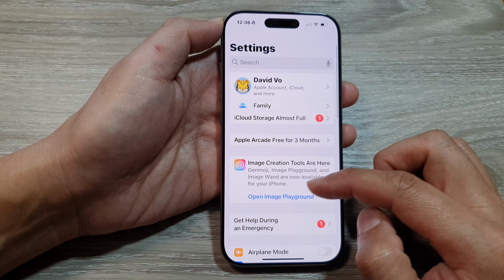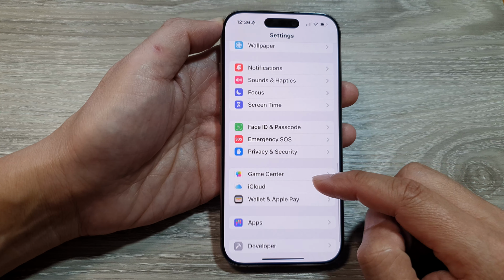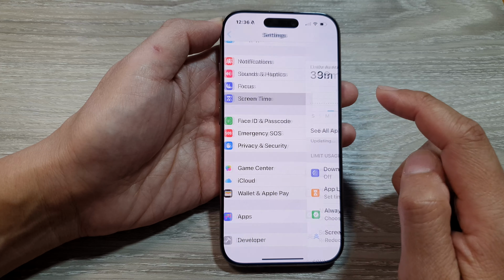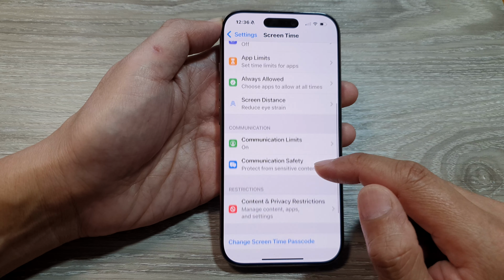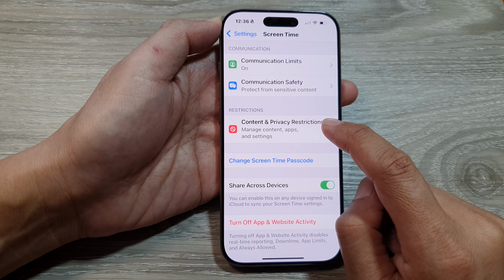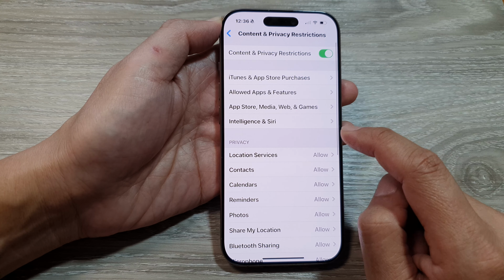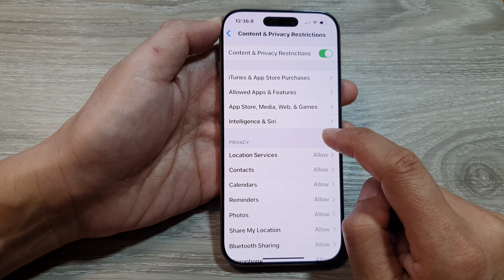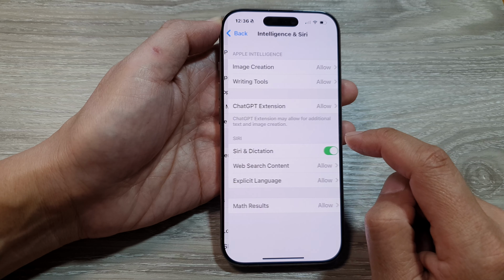Then in the Settings page, we scroll down, and from here, tap on Screen Time. After that, we scroll down, then tap on Content and Privacy Restrictions. Then in here, tap on Intelligence and Siri.